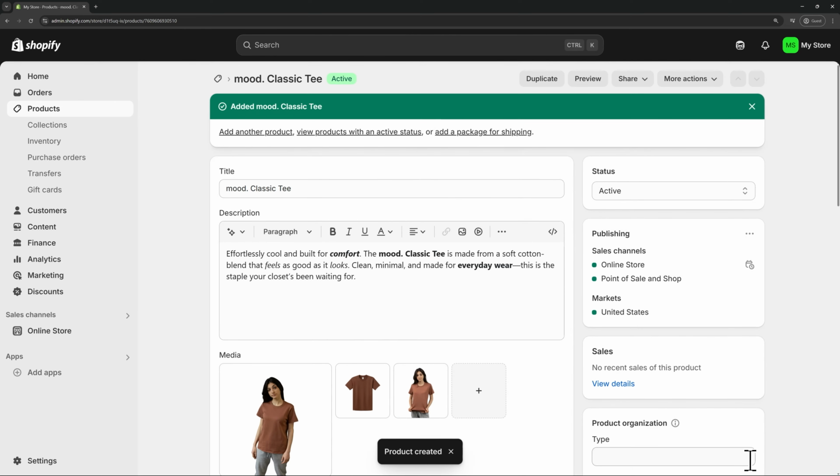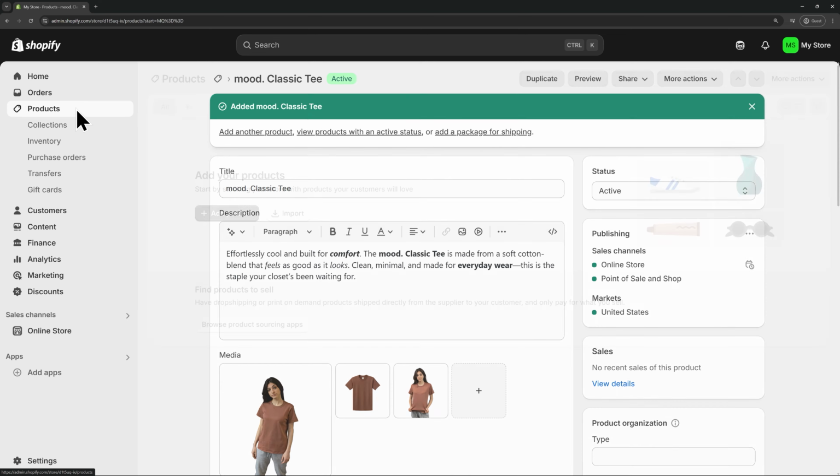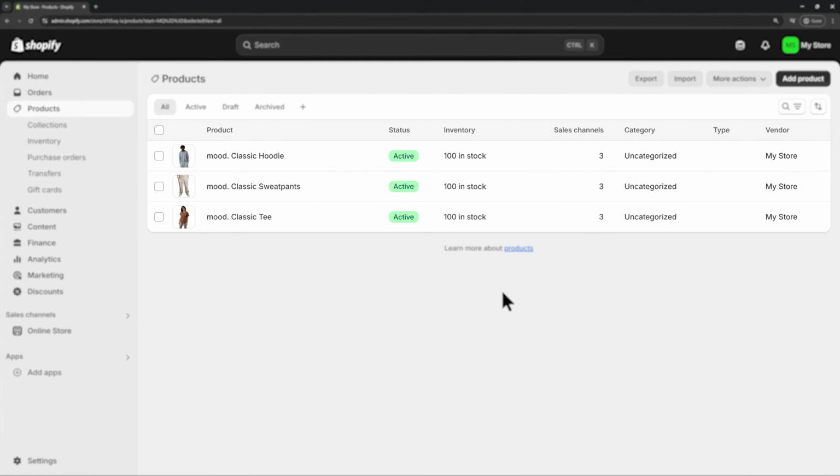Now, you can simply repeat this process for the rest of your products. As you can see off camera, I've gone ahead and added in a couple more products to my store.